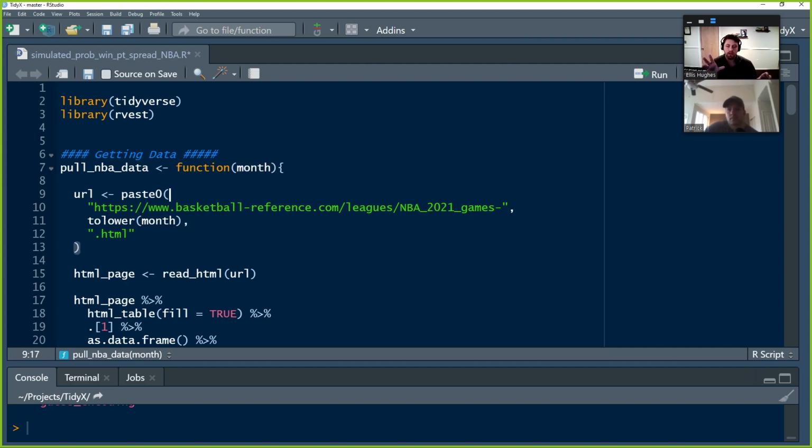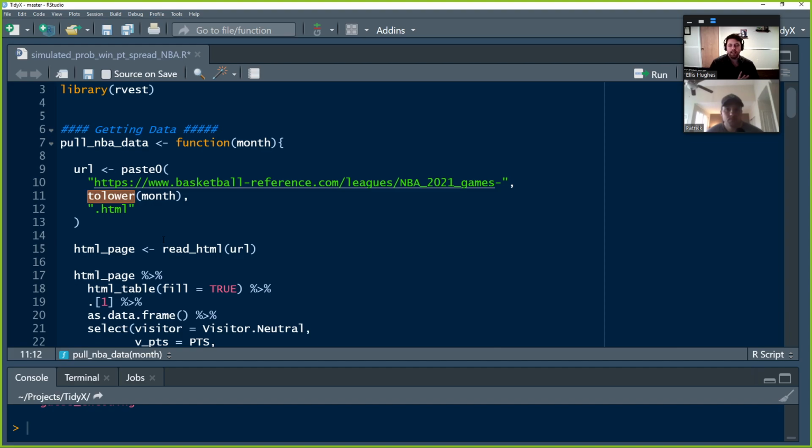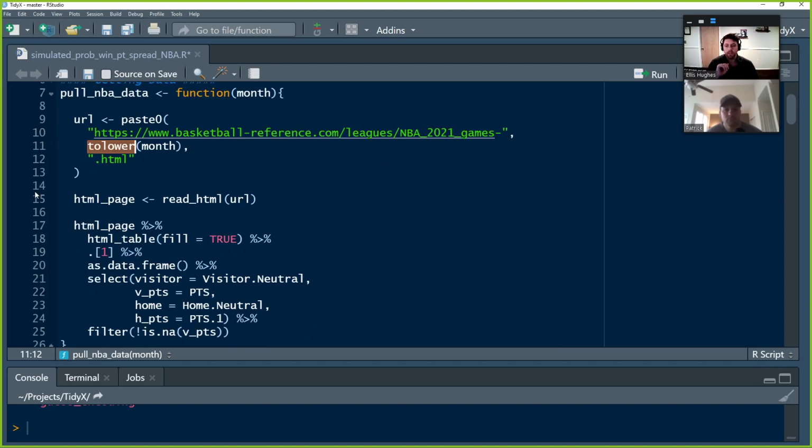First we're going to create the URL. So paste together with paste0 the month combined with the URL. So now we're going to get basketballreference.com, NBA 2021 games, -December.html. We wrapped tolower around month because it needs to be lowercase in order for the URL to work. This way we could pass in a very strange uppercase, lowercase December, I don't know, capital D with a capital M if we're mistyping things, and it'll still work. It'll figure out what it wants to be doing.